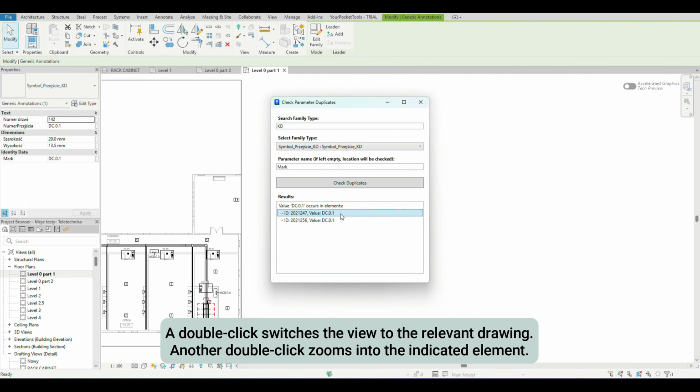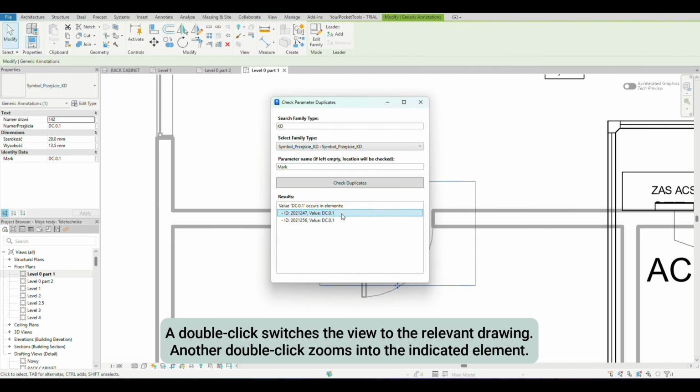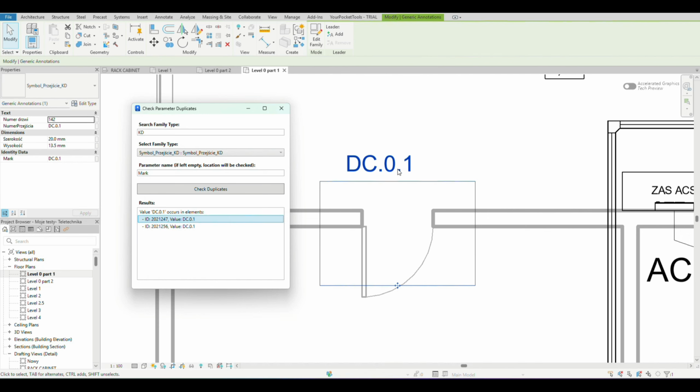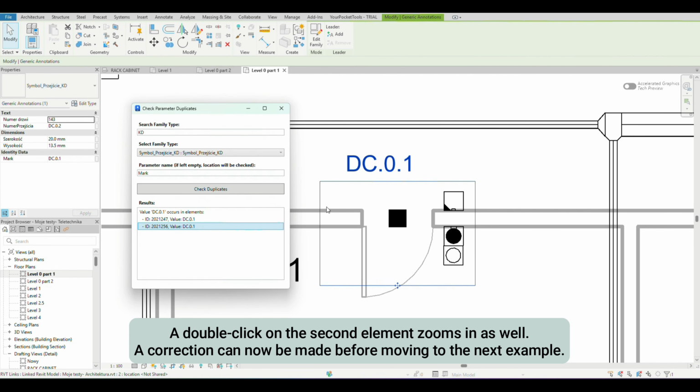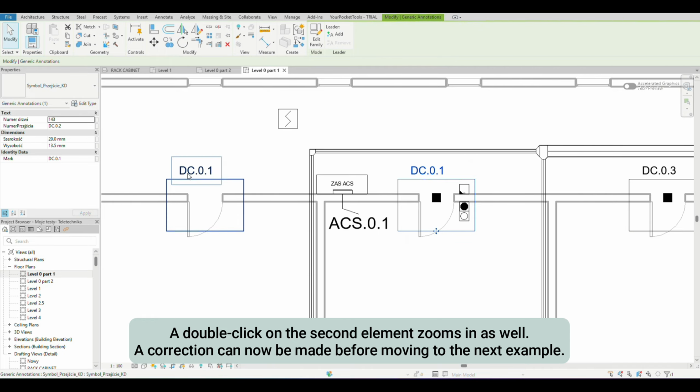A double-click switches the view to the relevant drawing. Another double-click zooms into the indicated element. A double-click on the second element zooms in as well. A correction can now be made before moving to the next example.